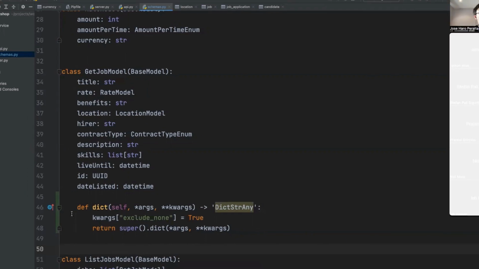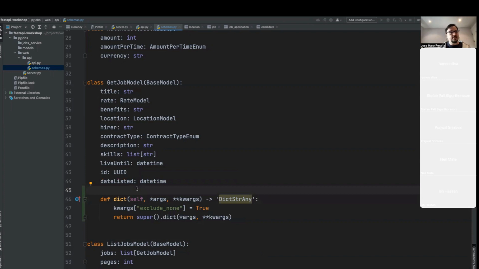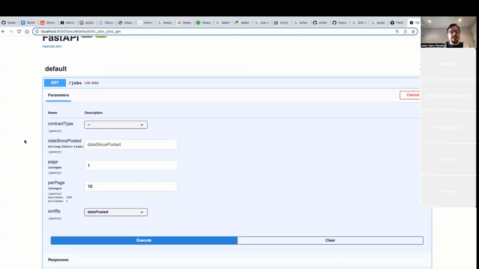So anything that is not directly translatable between Pydantic and JSON schema, we can handle in these methods. All right, so I think that's where we finished. I think we did it quite well. Within 2 hours, we built this job API portal. It's very simple, only has the API layer.